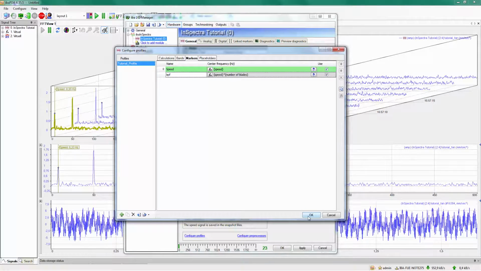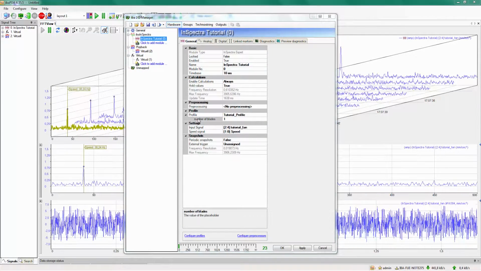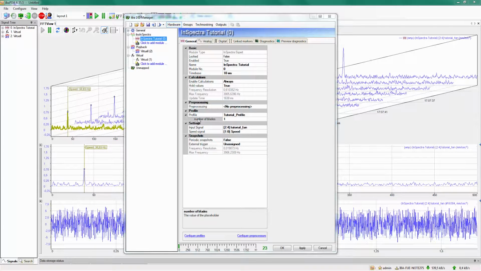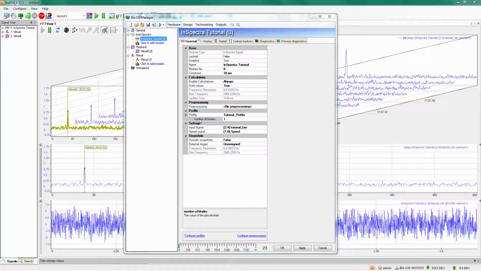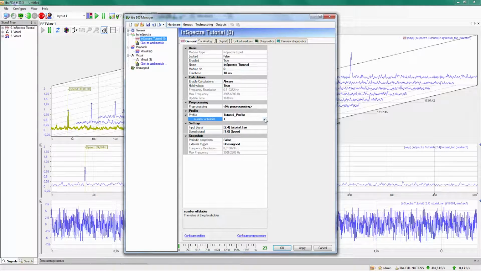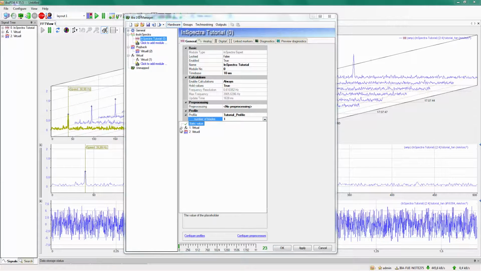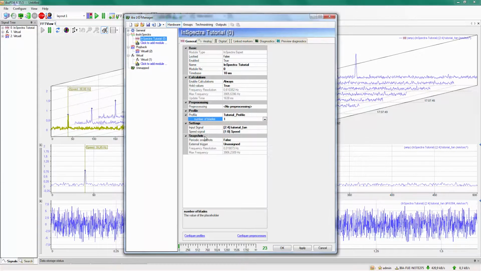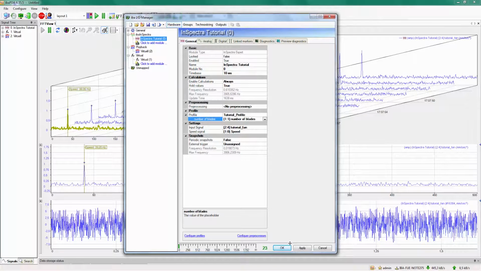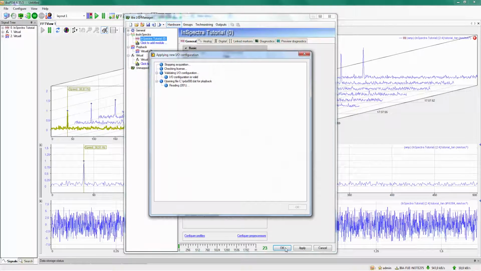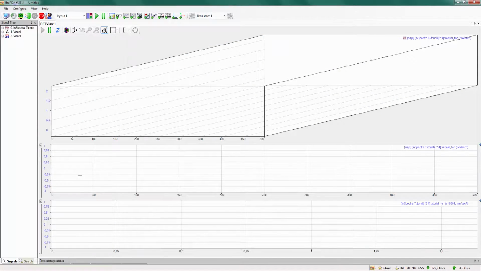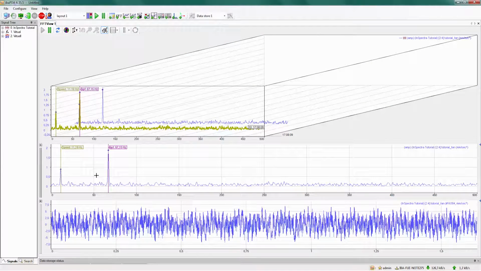We now return to the general settings for the module, and there we will see that under the profile we now have the option to enter the number of blades. We will select our second virtual module that contains the number of blades of our fan. We now apply the configuration to our server. We will see that we now have two markers moving around speed dependent.